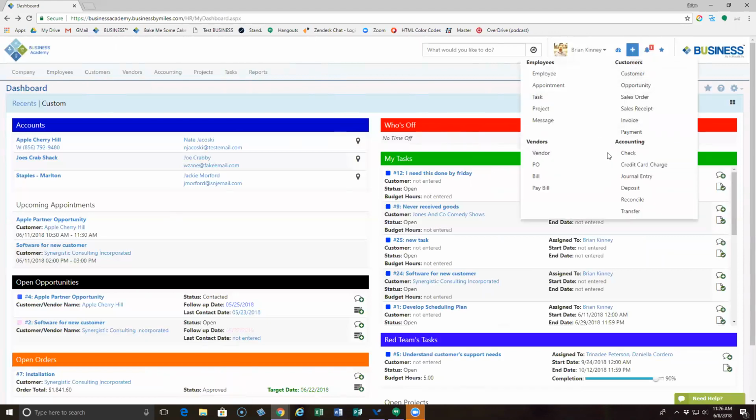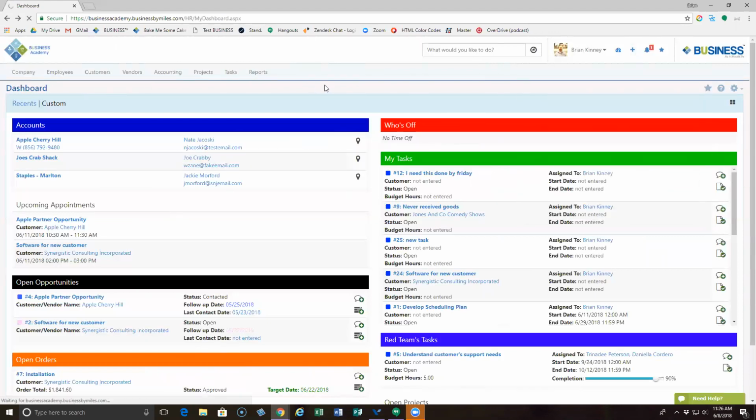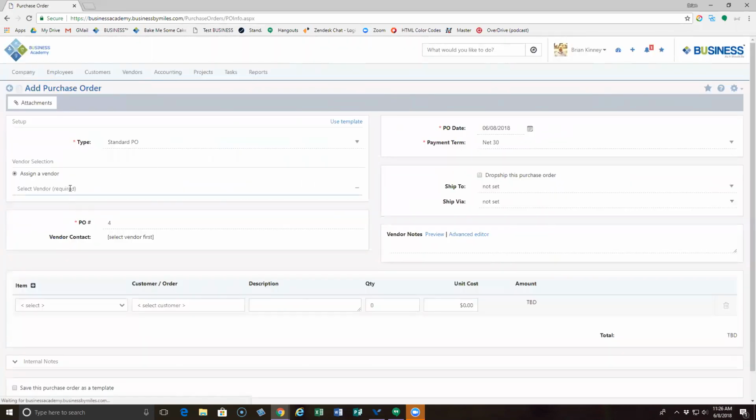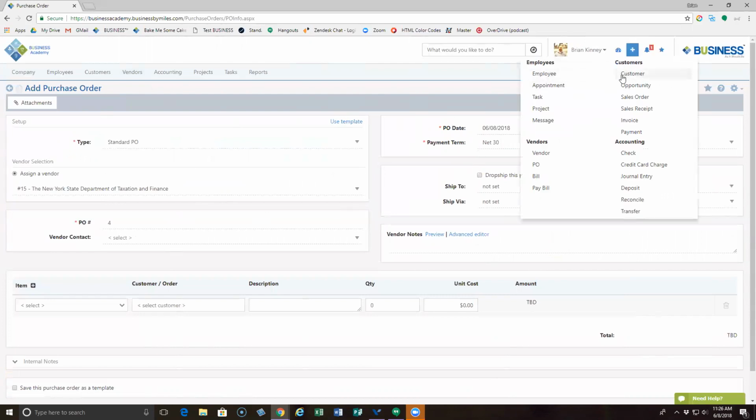And that works with anything within this drop-down. So if I want to create a PO, I can do so, choose my vendor, and start creating my PO. So that's also a neat feature to keep in mind. If you quickly want to create things, you can use this little quick add and choose from this drop-down.